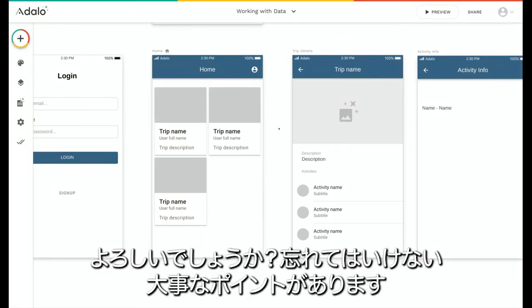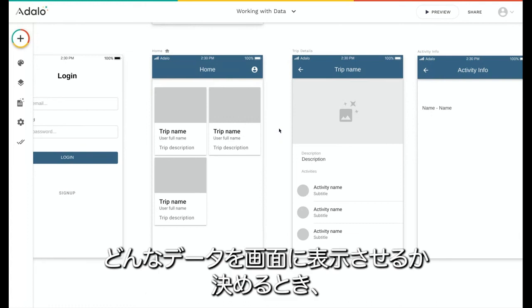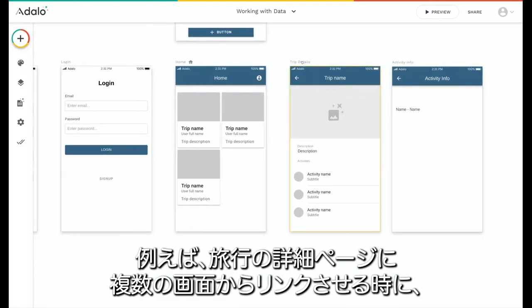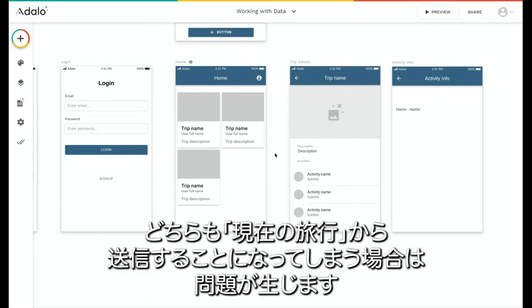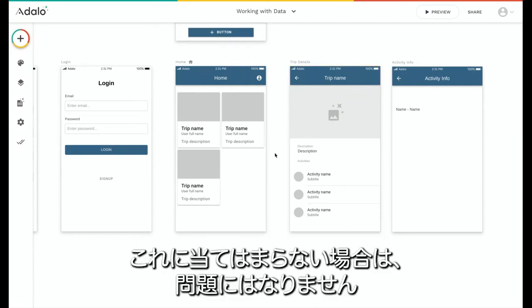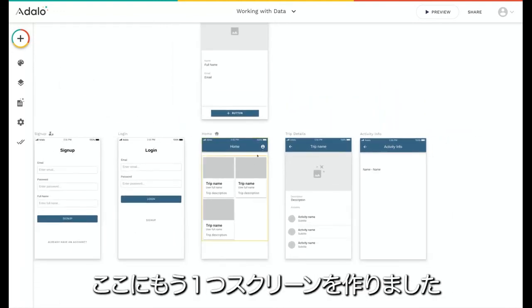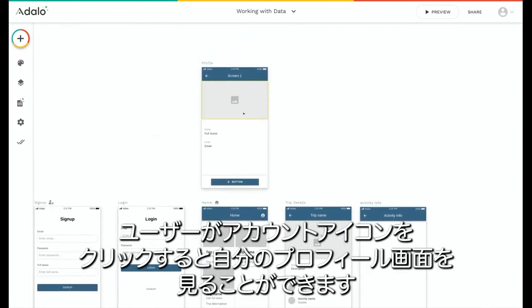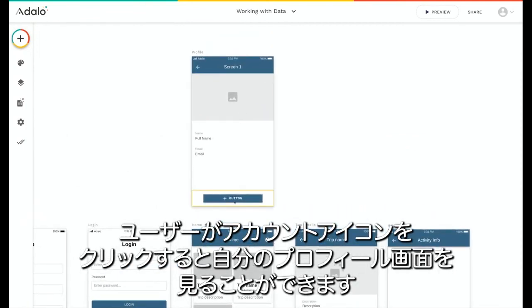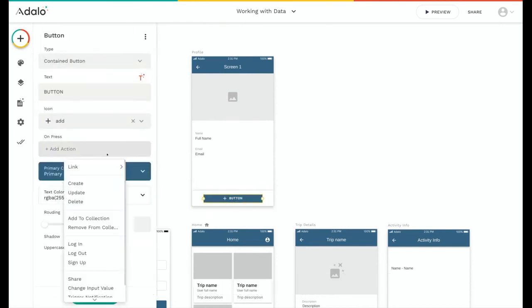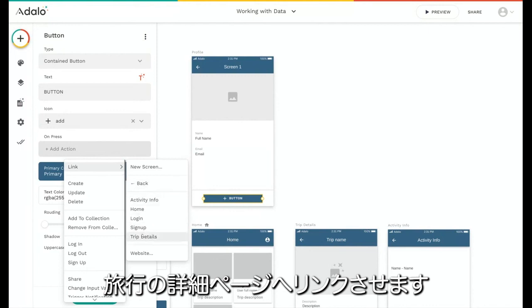Okay, there's just one more important concept to keep in mind when you think about what data is available to display on any screen. And that is that if there's multiple screens linking to this trip details, for example, they both have to be sending in a current trip. And if they're not, we've got a problem. So let me show you that. On this app, we've also got a screen. If the user clicks on this account icon, they can view their profile. And let's set up this button on this profile screen to also link to the trip details screen.